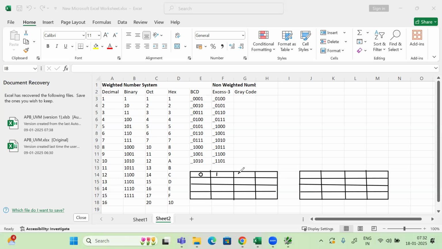We write like this: 0, 1, 2, 3, next 4, 5, 6, 7, 8, 9, 10, 11, 12, 13, 14, 15. Correct. Now, K map, can you tell me the K map? 0, 1, 3, 2, then 4, 5, 7, 6, okay, then 8, 9, 11. Next. Correct? Yes, sir.